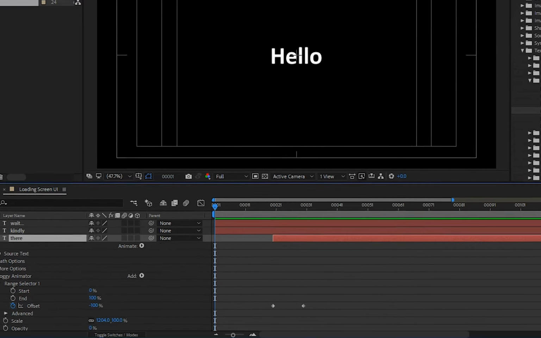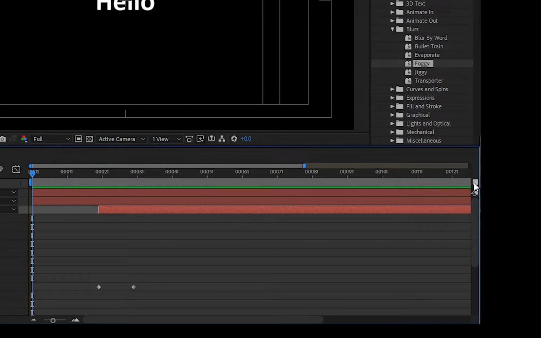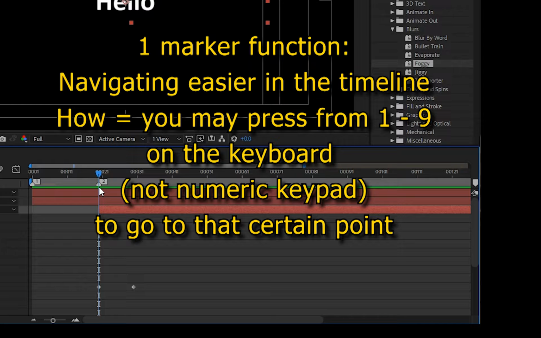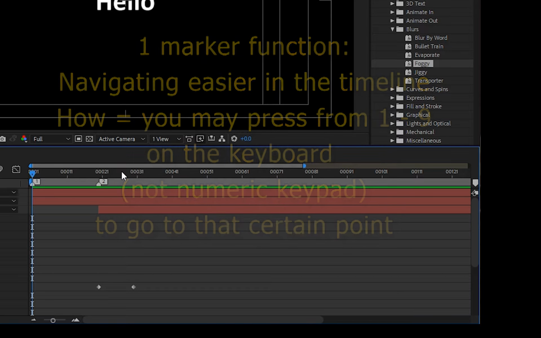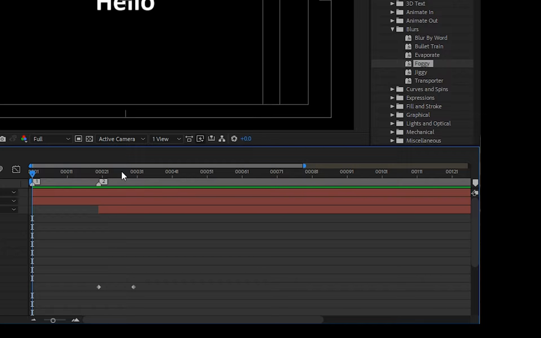Actually, there's another feature right here that is very nice and convenient when navigating the timeline, and they are markers, just like what we use in the books. Its default labels would be numbers from 1 to 9. So we're going to drag the second marker on the first keyframe of the word there so that we know where the start of the second word comes in.